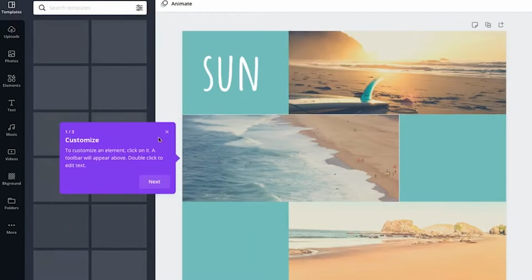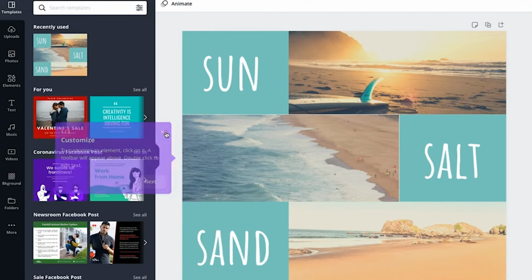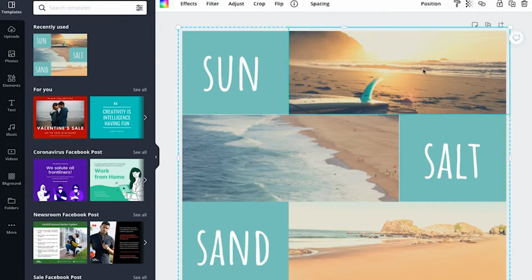Now, if you look at this poster, since you are a new account, Canva will also give you step-by-step detail regarding how you can modify this poster. But I don't want to follow this. So let me just click on the into screen. Okay, now if you look at this poster, it has 3 different images in it.